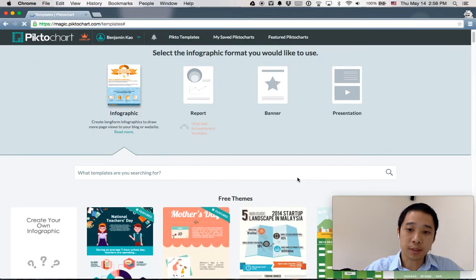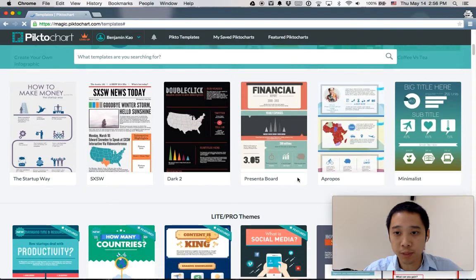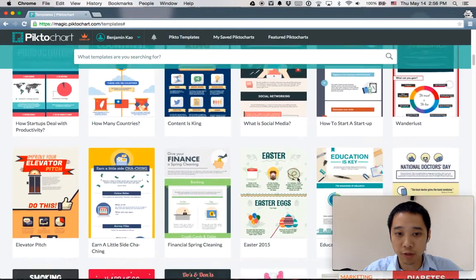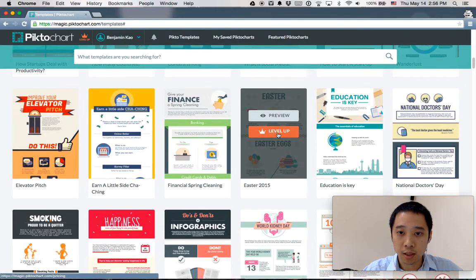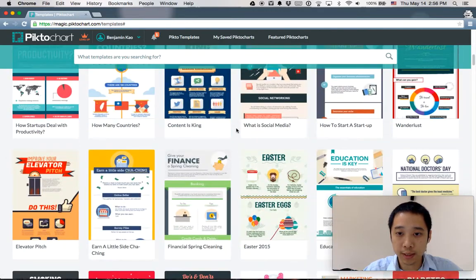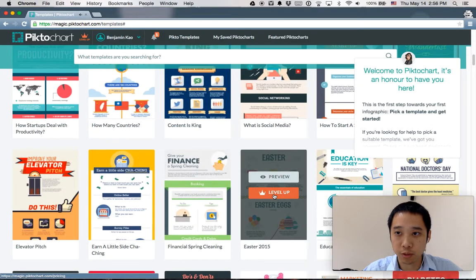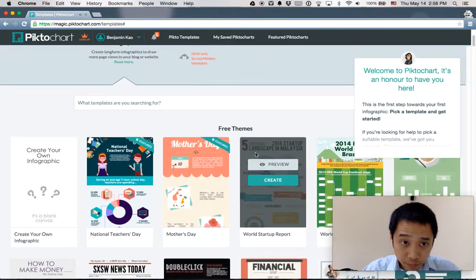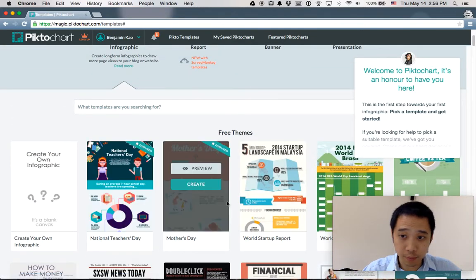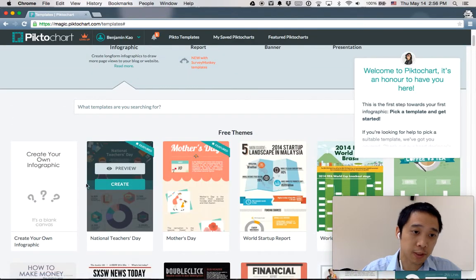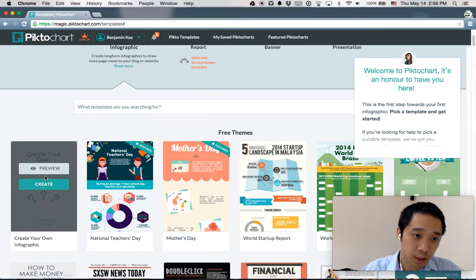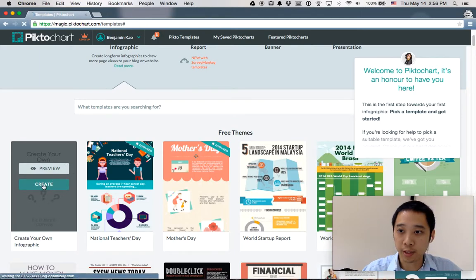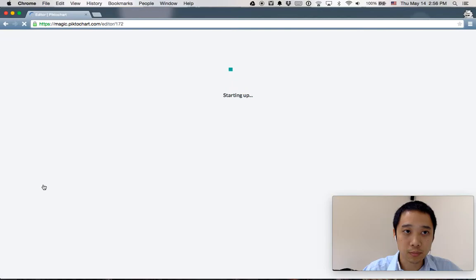So on the bottom, there are these templates. So you can look at some of the ones they have already made. If you click on it, you will get to the one that says level up, which means that you have to pay for it. So we're not going to use that. You can click on some of the basic ones on the top. But for this tutorial, I will actually create one from scratch. So I'm going to come to this one that has a blank template. I'm going to click create. And then we will get started.